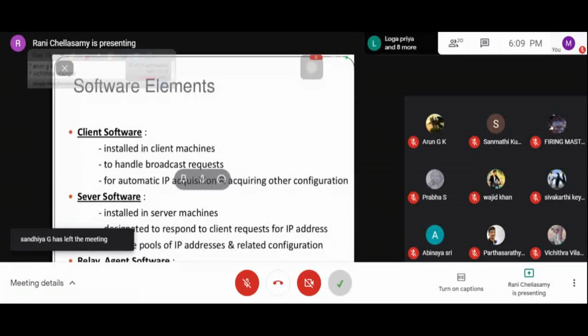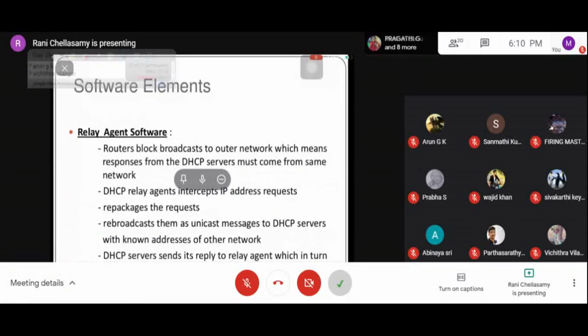And what is meant by relay agent software? The DHCP client will be broadcasting the request on the local network, and the routers block the broadcast messages to the outer network, which means that the responses from the DHCP servers must come from the same network. So the router will be blocking the broadcast message. In between the client machine and the router, there will be a relay agent software. It will block the broadcast message.